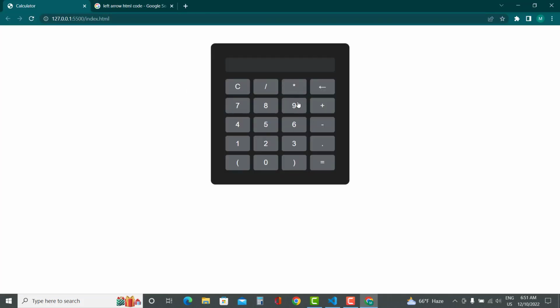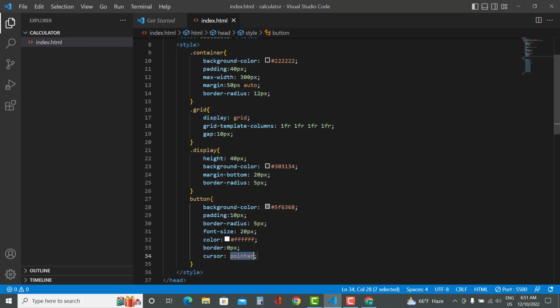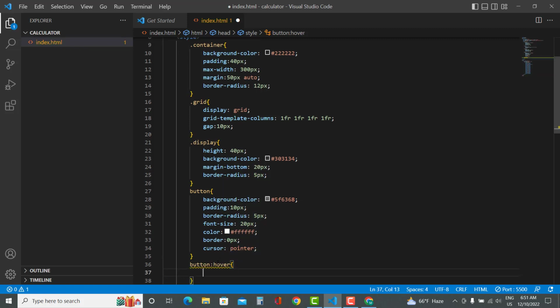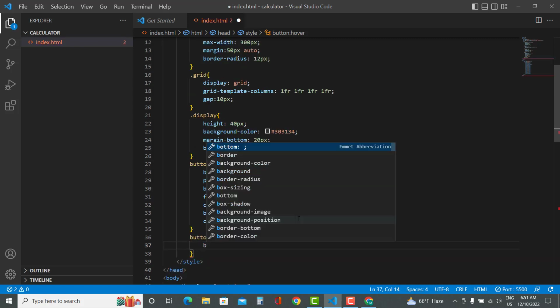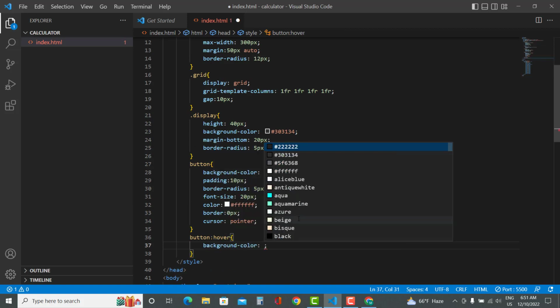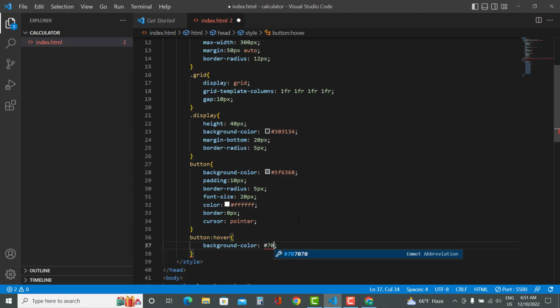Yep. Now we can add some hover color when you hover over the button, so that it changes the color. So you can also use another dark gray color here. So it will be a little bit lighter color when you hover over. So button hover, background color, .70, then 757A.